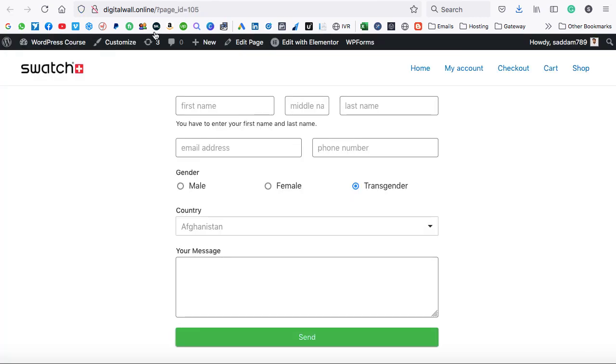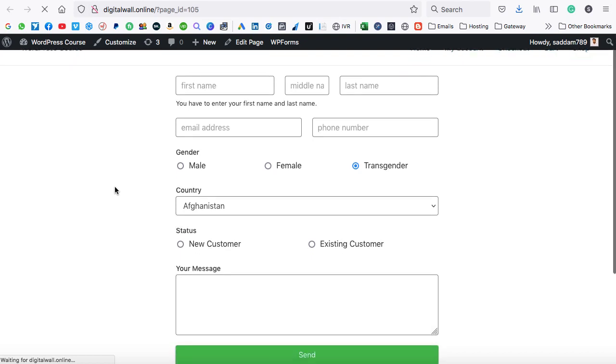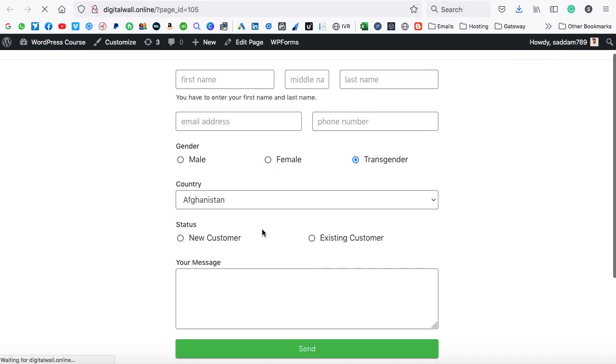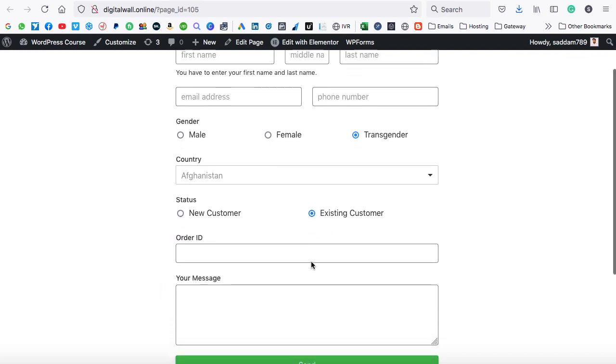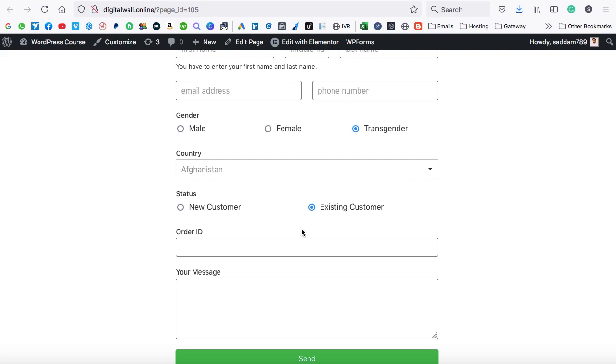Okay, go on to the contact and we can refresh the contact page. Here we go. So you can see that order ID box is not showing over here. Now when we select new customer, then that box doesn't come up. But when I select existing customer, that order ID box comes up. Of course, when someone is an existing customer, they must have some kind of order number or order ID, right?